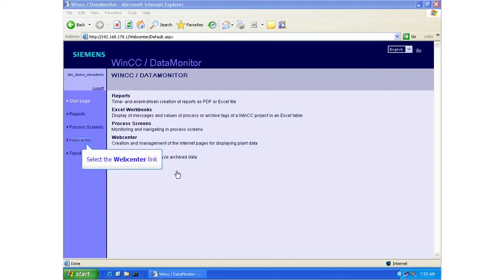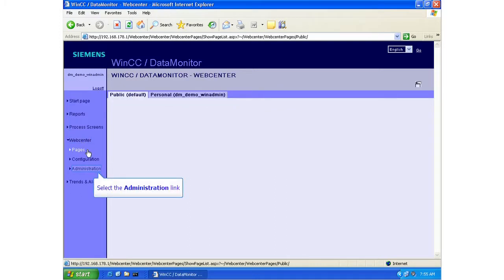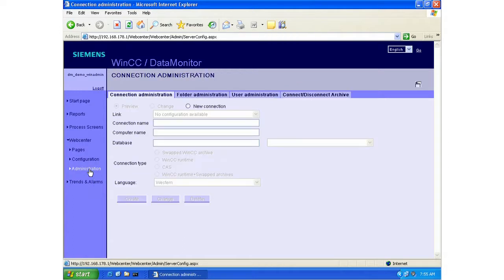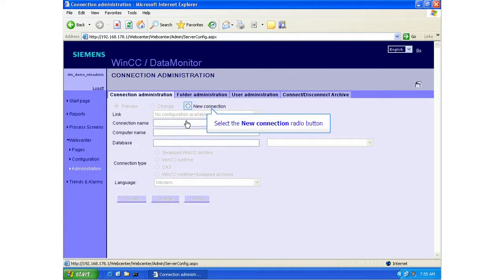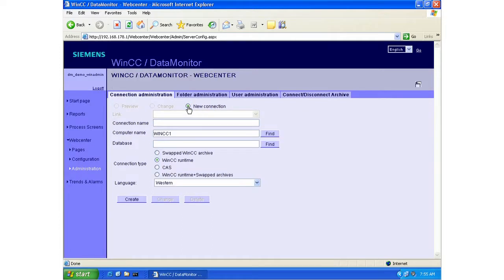This will open up the Connection Administration webpage. Select the New Connection option in the Connection Management. Select the Connection Name field to enter a connection name.